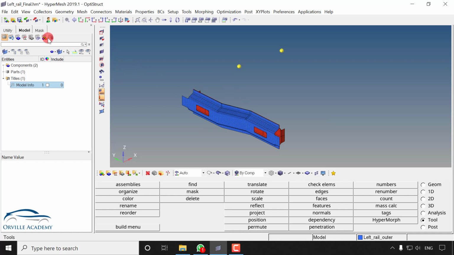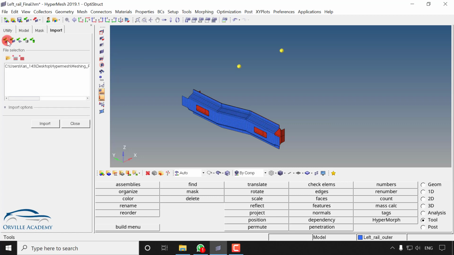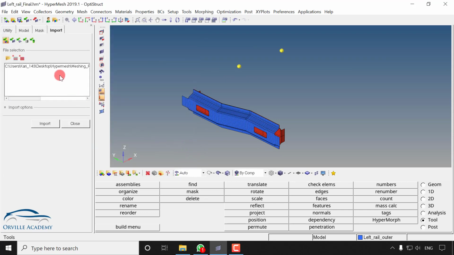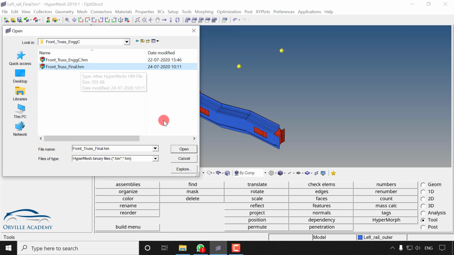So next time, instead of going for open, I will go for import. Here I have to import the model, so I will click on model. Let me remove this. Let me go for open, and here I will go for engineer B. And here he has made this final file, and let me open it. Here I will go for import, or one thing you can do also, again you can go for open, and at the same time you can import the file created by engineer C and just say open.